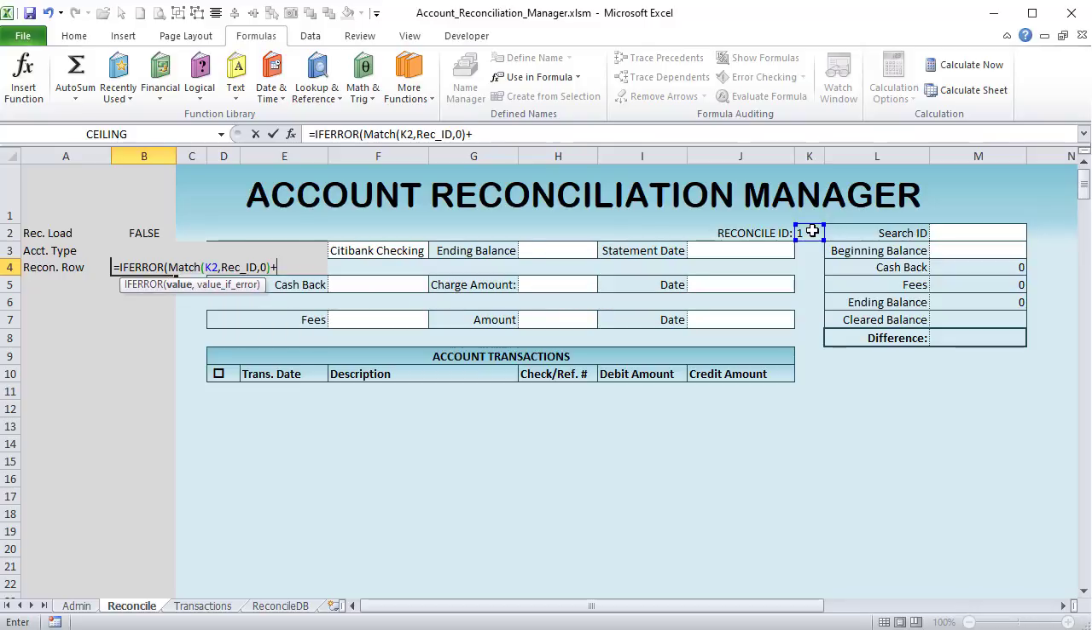But I want the row, I don't want to just find it. So I want to add 2 onto that because that's going to get us our row, because our first one starts in 3. If there's an error, I'm going to show blank, okay? So that way, number 1 is on row 3. Number 2 is on row 4. So that's working just fine.